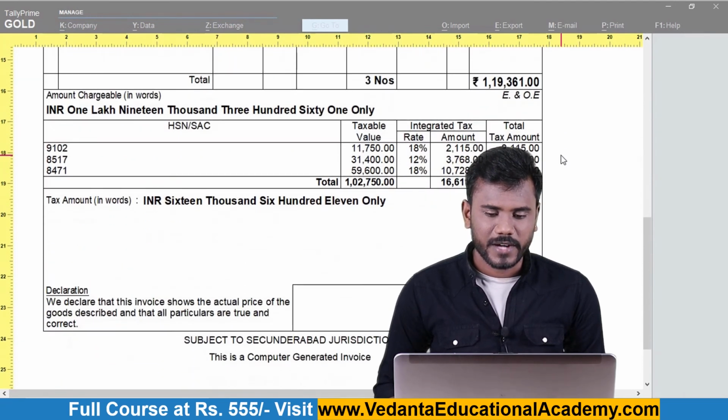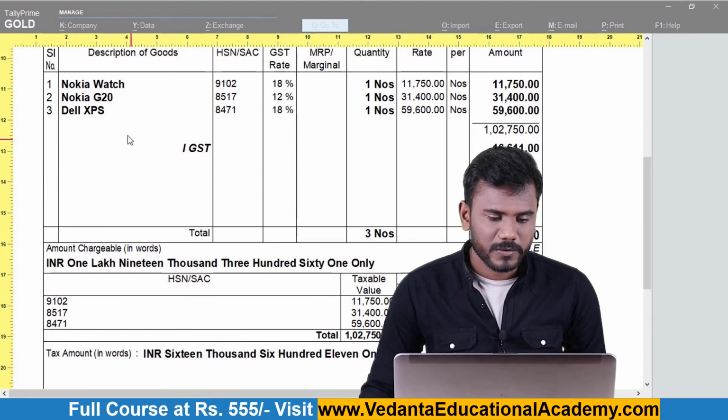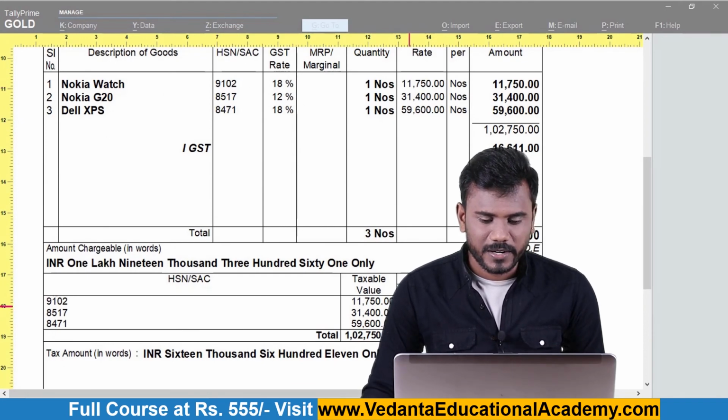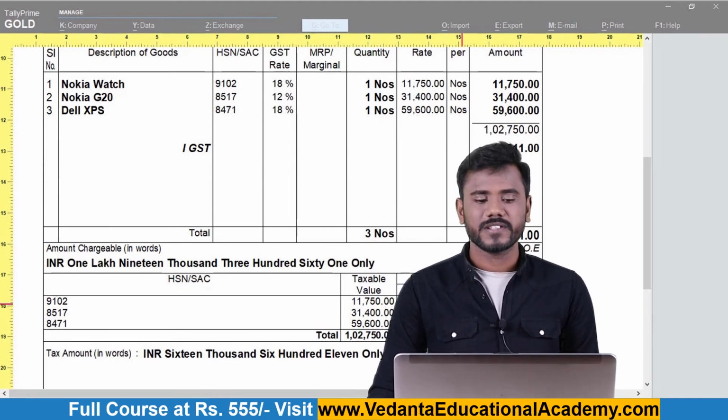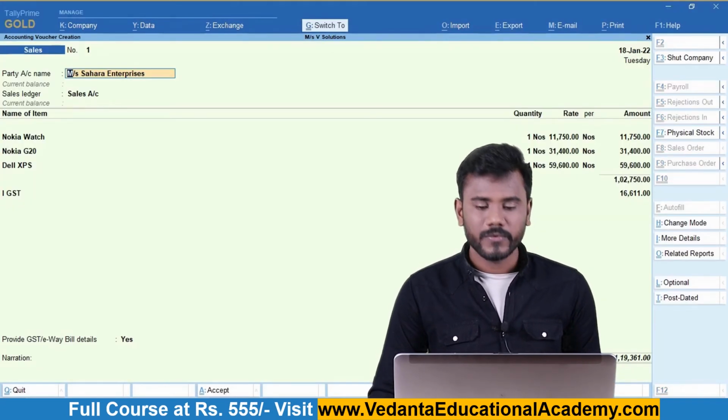Here you can see the tax bifurcation as well, and you can see the Nokia watches, 9102, which is falling under 18% of GST, right? So this is how the invoice looks. Just accept the same and Ctrl A to save.